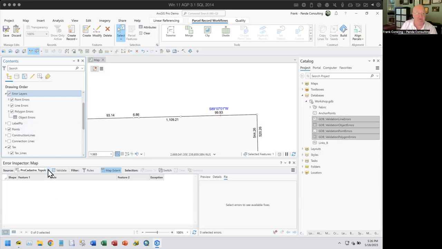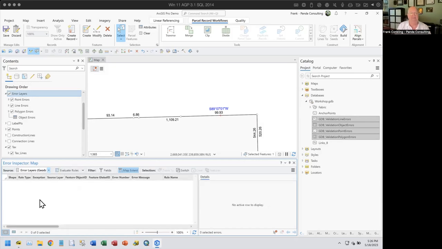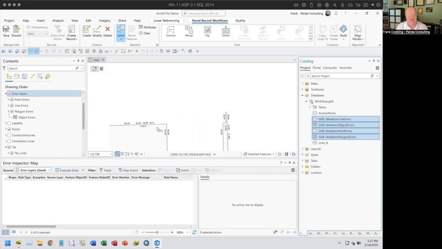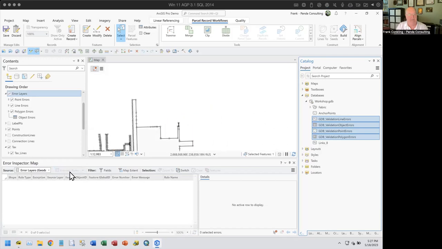Once we've done that, the error inspector allows us to evaluate them. On the error inspector, on our source, instead of the topology rules, we tell it to evaluate the error layers. This evaluates the validation rules inside our database. We flip it over to there, and then say evaluate the rules. It goes through and analyzes. In this case, we're only analyzing the map extent. I'm going to turn that off and evaluate for the entire area and see what we've got.